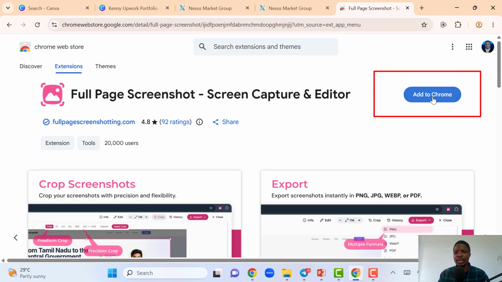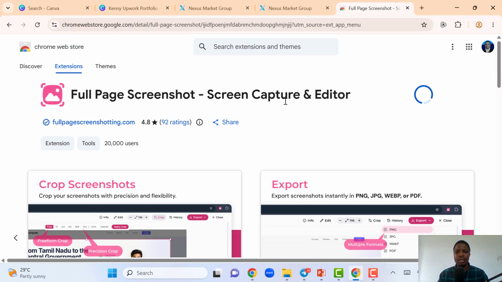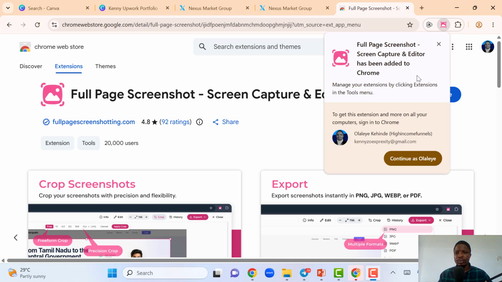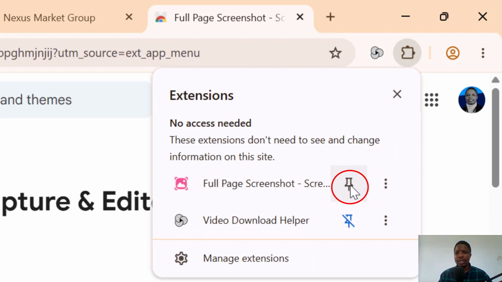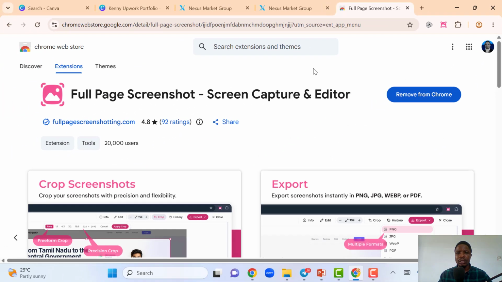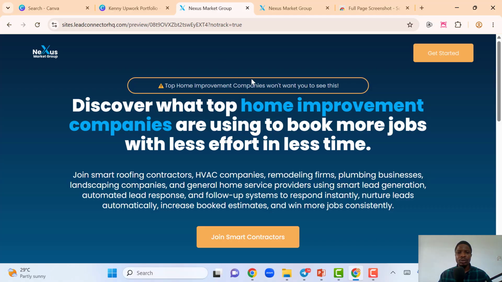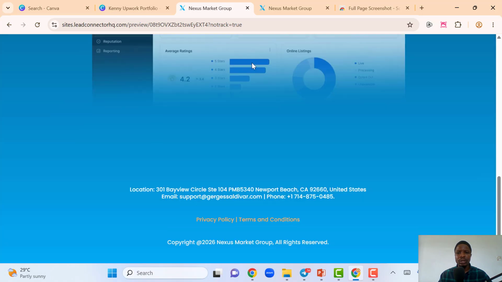cap. So add to Chrome and add extension. And before you do this, make sure you are logged into your Google account. So it has been added. Close this and click on this extension icon and pin it. This is very important. Pin it to the extension tab here. And now let's go to the page we want to create a mockup for.